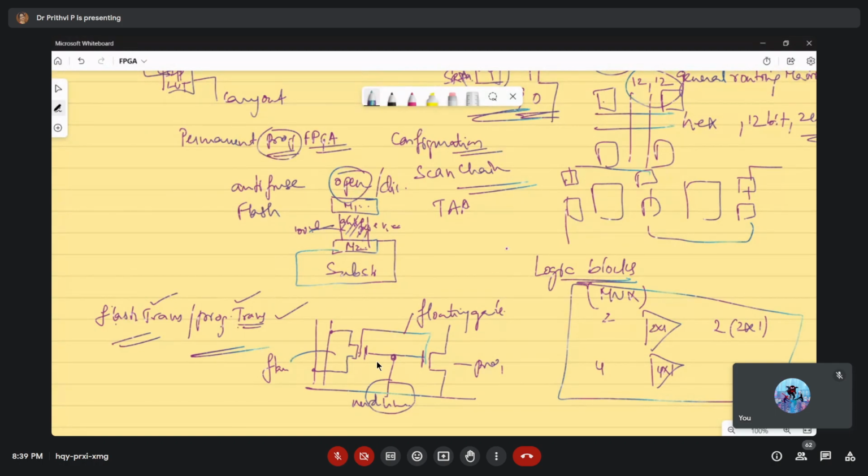So between your SRAM and your antifuse FPGAs, we need to have these input output pins, which are common. Both ways, input output pins are common.